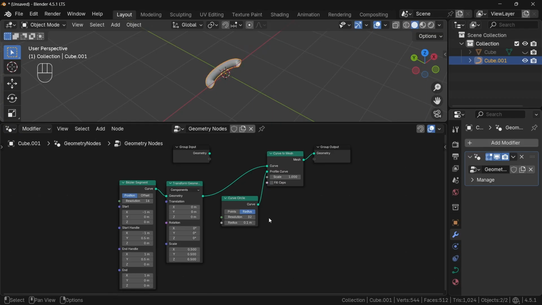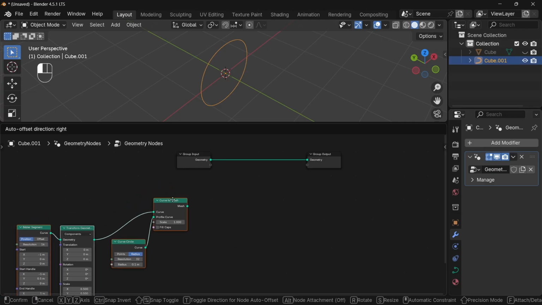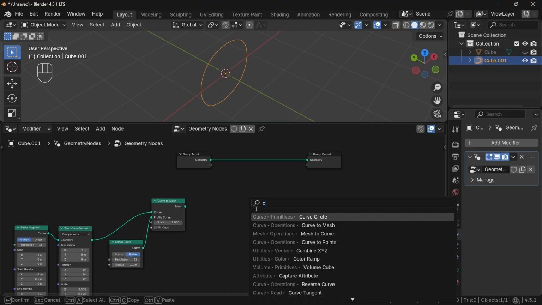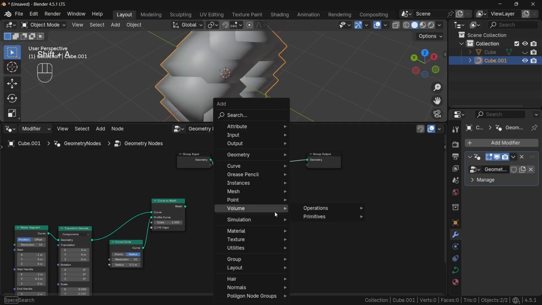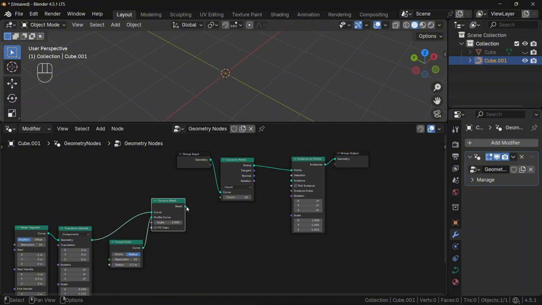Now I want to repeat this stitch along this curve, so I will use a curve to points node, and these points will define where each stitch will be placed. Add instance on points and plug the stitch geometry into the instance input.